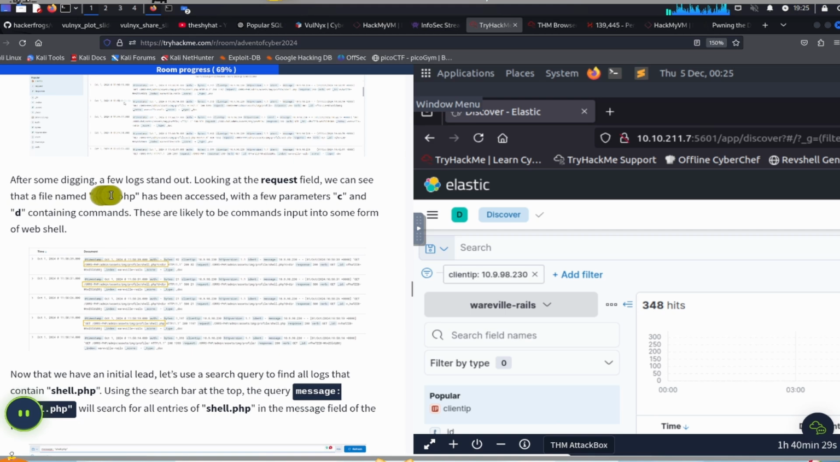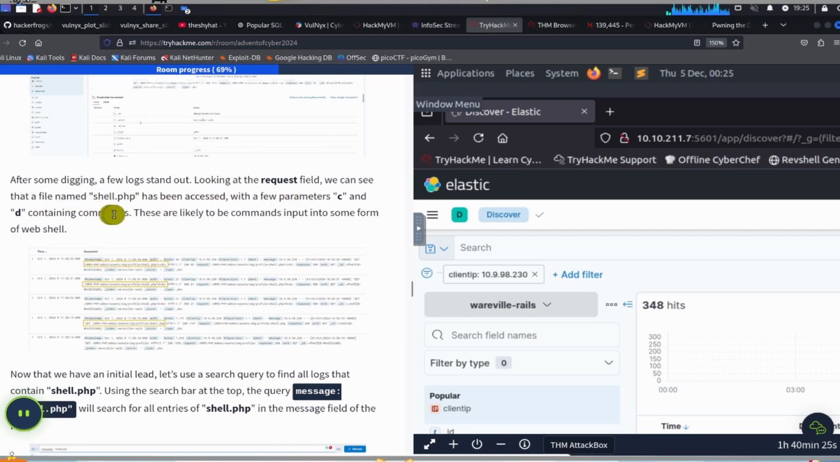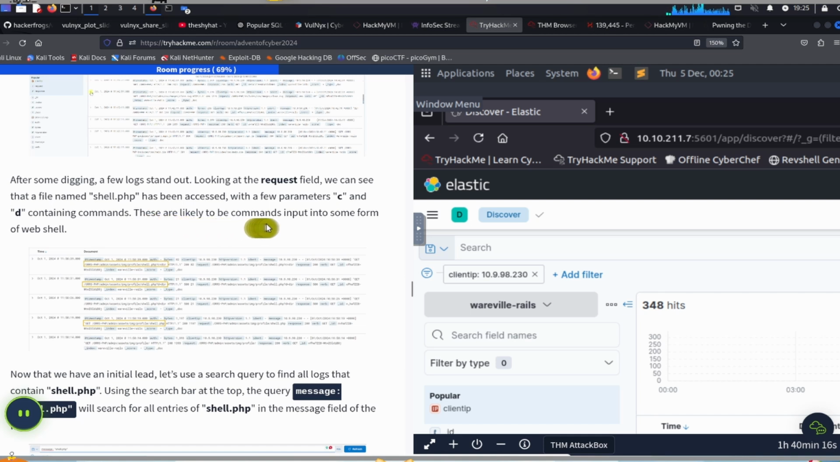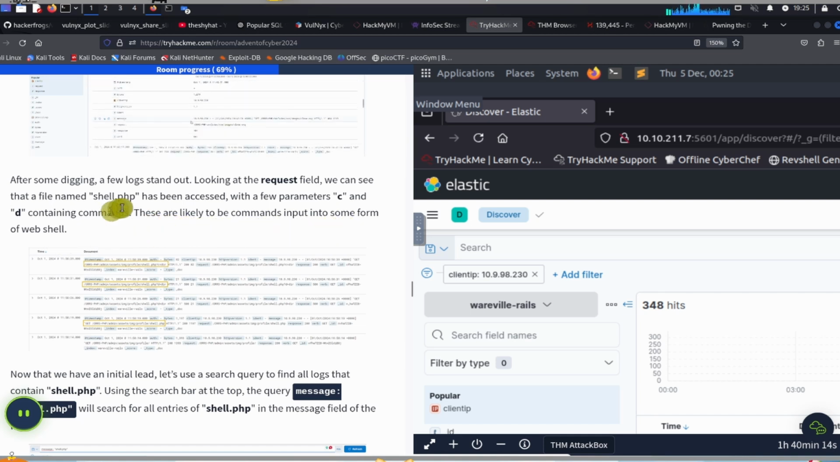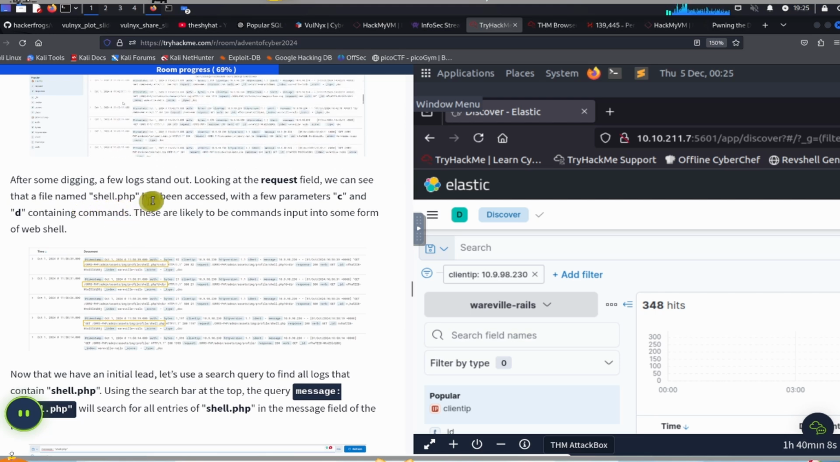So after some digging, a few logs stand out. Looking at the request field, we can see that a file named shell.php has been accessed, with a few parameters, c and d, containing commands. These are likely to be command inputs into some sort of web shell. Okay, so we can actually look for documents that contain this shell.php.